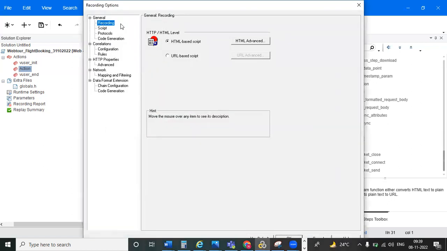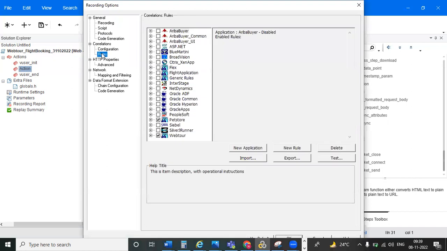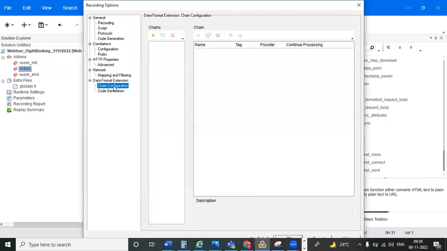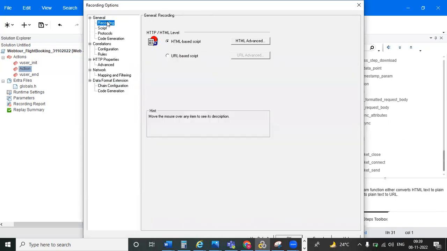In the recording options, we are able to see the recording and the script and the protocol, code generation, configuration and rules, advanced, mapping and filter, and chain configuration and code generation. So when you are going to a job, keep all these things in your mind. If they ask what the recording options are, you need to tell recording, script to protocol, code generation, advanced, mapping and filter. So you need to know all these options.